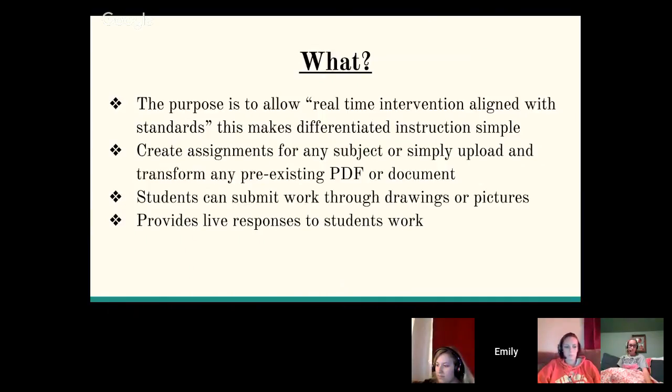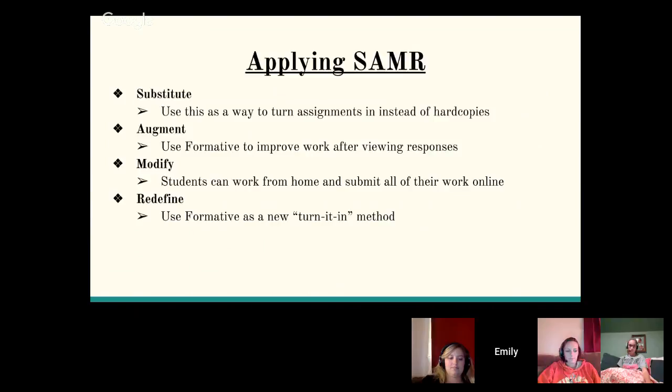You can do previously existing PDFs, documents if you previously have a lesson plan, or you find a lesson plan that you like, you can upload it so that it's online. Students have the ability to submit work through pictures and drawings so that they have the opportunity to do their work in a different way. So instead of just writing an essay to explain something, they can submit a drawing or a picture of different things that they can represent their work in. And it lets the students provide responses, or it lets teachers provide responses to the students' work virtually immediately.